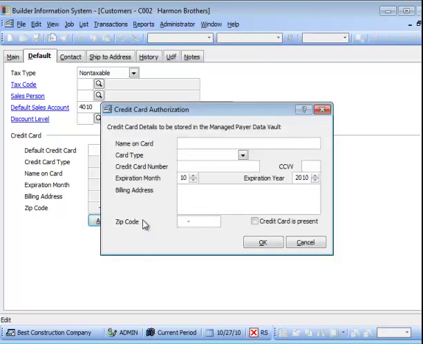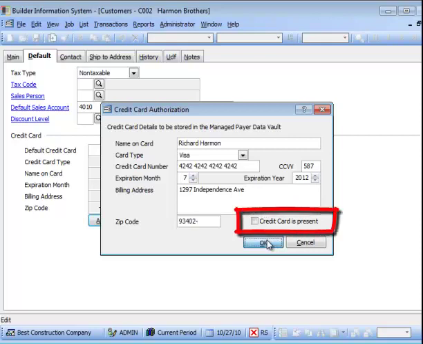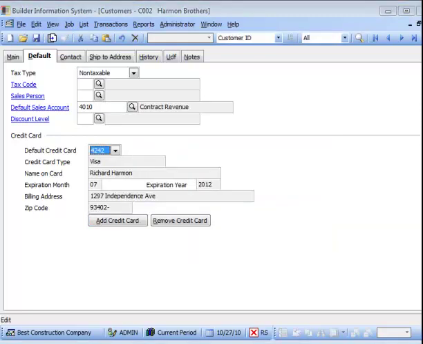A credit card authorization screen will appear. Enter the name on the card, card type, credit card number, select the expiration date and expiration year, enter the billing address, zip code, and check whether the credit card is present, and click OK. The Add Credit Card functionality allows you to add as many credit cards as needed.